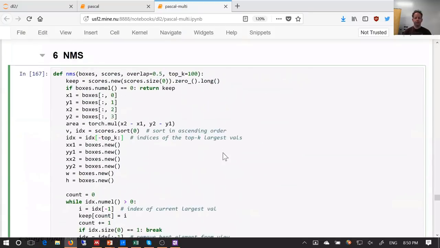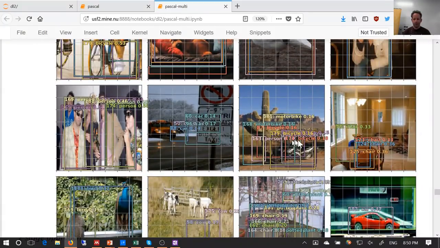You can also see that some of these smaller things have lower p-values than hoped. A motorbike is just 0.16. This is saying car, not bus. So there's something still to fix here, right? And the trick will be to use something called feature pyramids. And that's what we're going to do in lesson 14, or thereabouts, lesson 13 or 14. And that'll fix this up, okay?